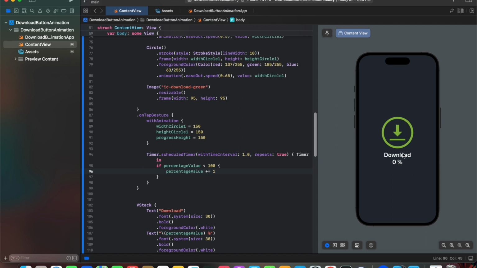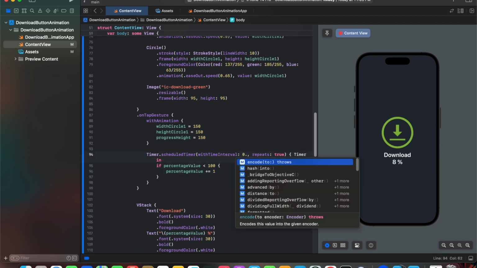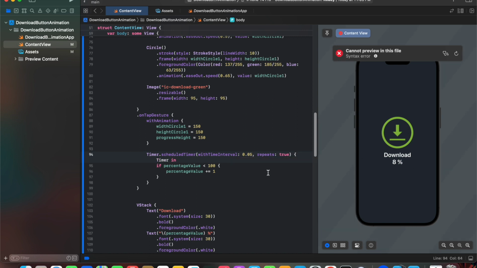So here we come, and whenever the user taps, its value starts increasing, like 1, 2, 3, 4. Right now we have added a time interval of 1. We can change it to 0.05 to increase its speed. Now let's see at what rate it's going to increase its percentage value. So whenever the user taps on it, the download percentage is going to increase until it reaches 100. So here we have achieved the text download.